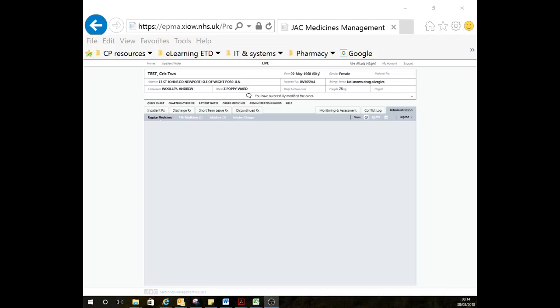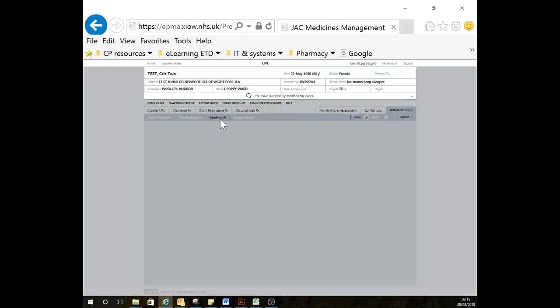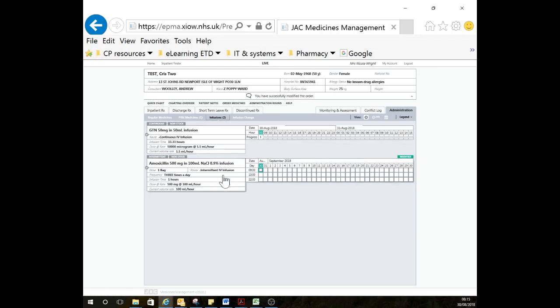Administering an IV infusion is a little bit different to administering normal medicines, and you'll probably find that you won't be able to quick chart these. So when you're in the administration tab of your patient, you'll see there's regular meds, PRN. Now we've got something in infusions. So if we click infusions, it tells you that there's 2 medicines that are due.